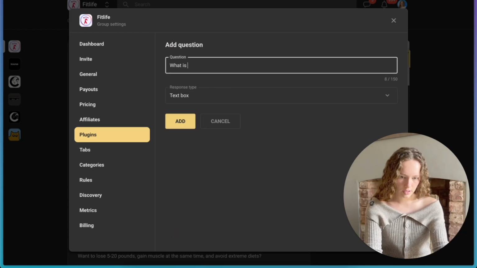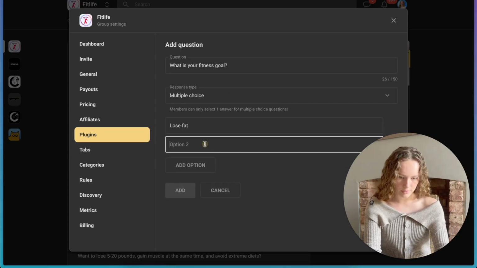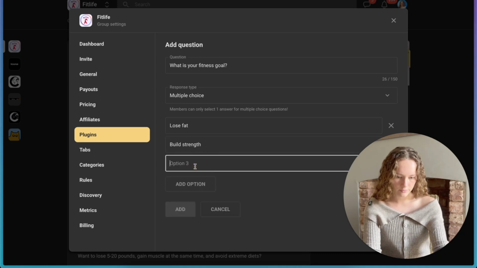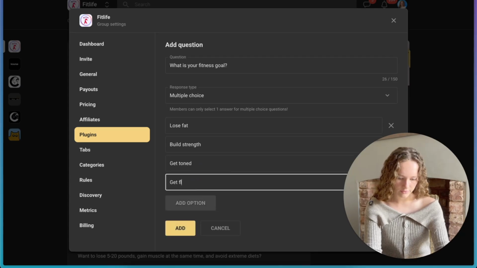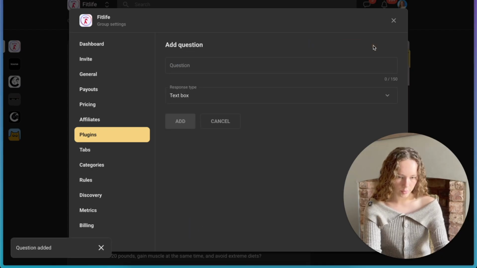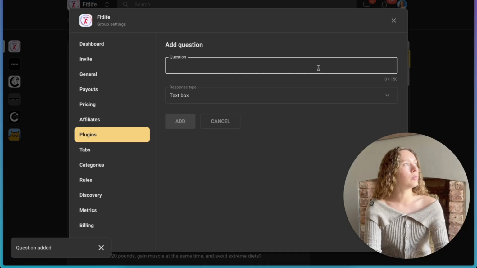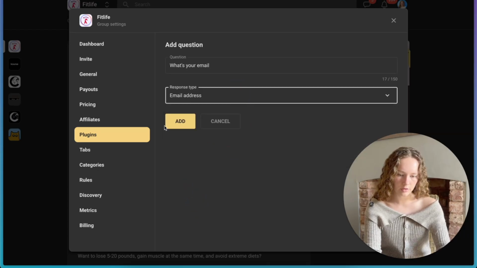What is your fitness goal? And let's do multiple choice. Option 1, lose fat. Option 2, build strength. Option 3, get toned. I think that's pretty good. Maybe get flexible. There's a community on school that blew up because they have a flexibility offer. So what's another question? Let's just do, what's your email? Text box. Oh, let's do email address.